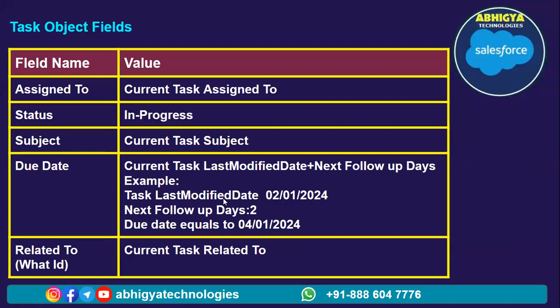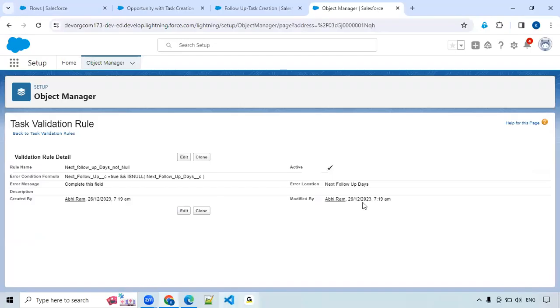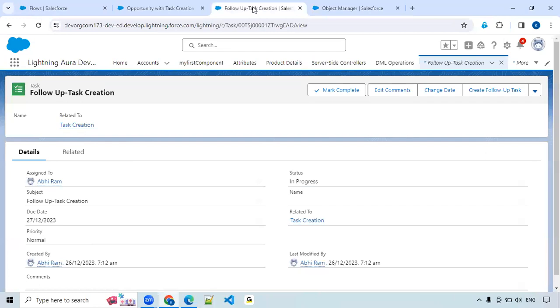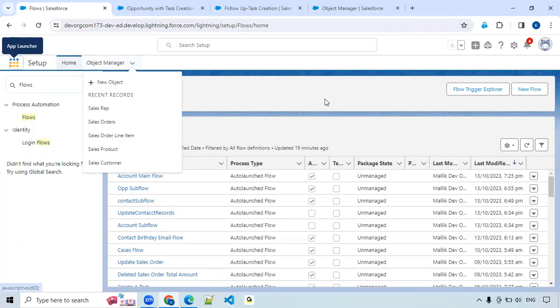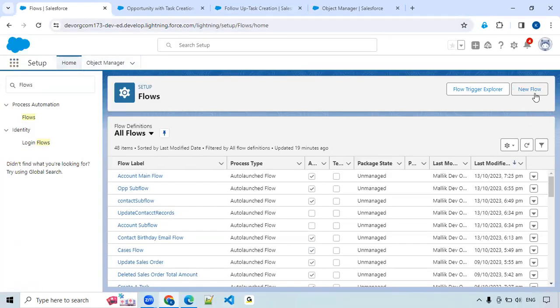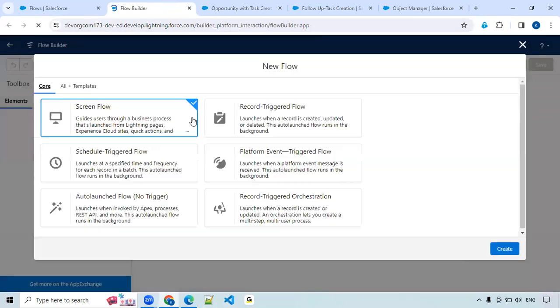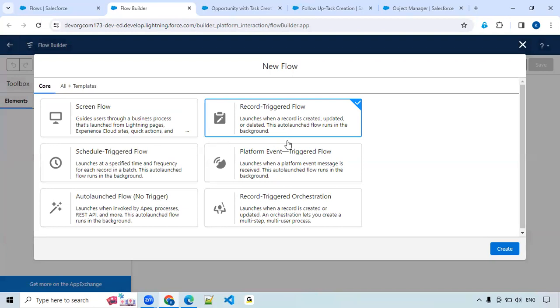Now move on to the flow. When the task is completed, immediately we need to create another task for the same opportunity with respect to these fields. Now back to our flow builder. Now the action is performed on the task object, so that's why we are going to create another flow on the task. So click on new flow. Again, here we are selecting the record trigger flow.